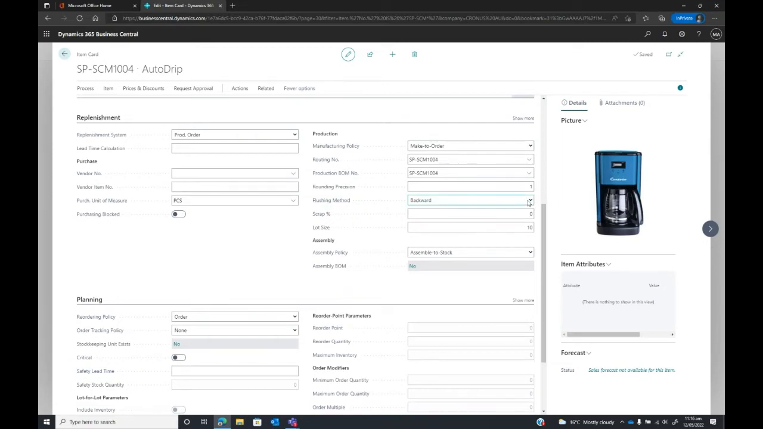The flushing method that I can assign to my different options can be backward, manual, forward, pick and forward, or pick and backwards. So depending on how I consume my inventory throughout the production cycle, I can have the different flushing methods assigned to that.